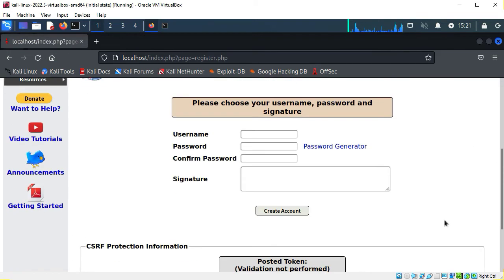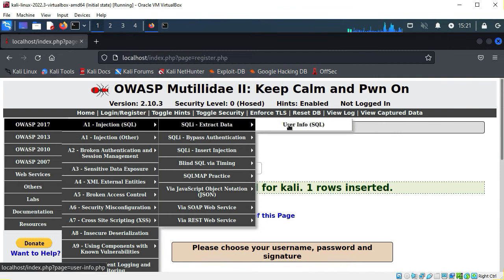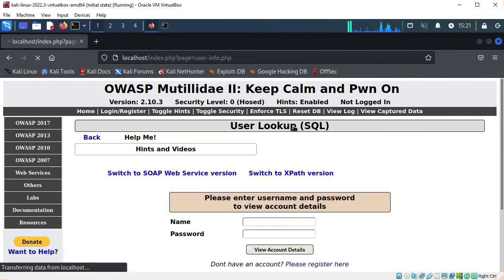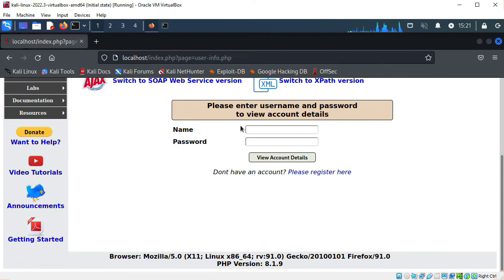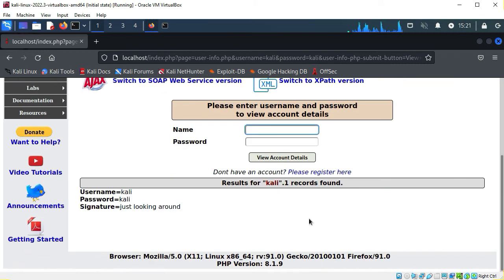So now that I've created an account, let me go back to that same page again, the user info page, and I'll enter those credentials. So this is what the form would normally do. Username Kali, password Kali, and when I click View Account Details, it shows me one record, the record for the user whose credentials I just entered. So I see the username, I see the password, and I see that signature line.